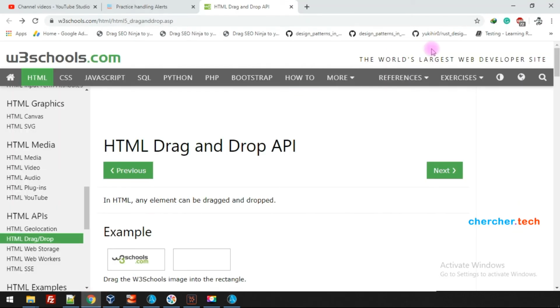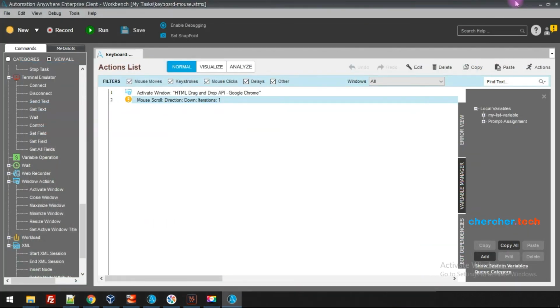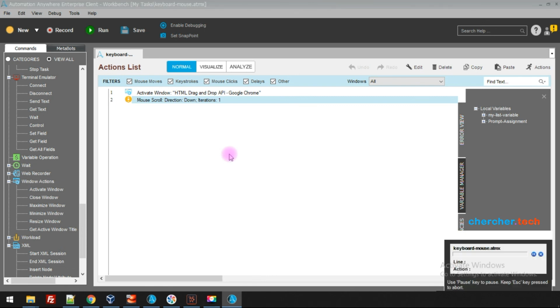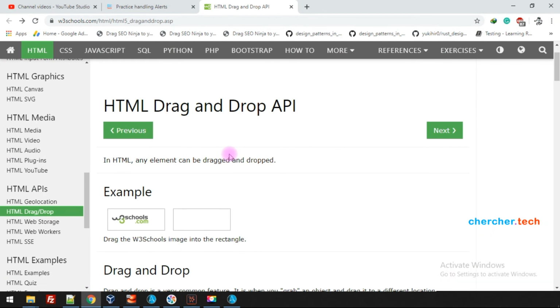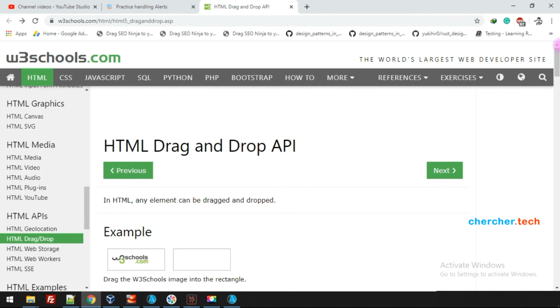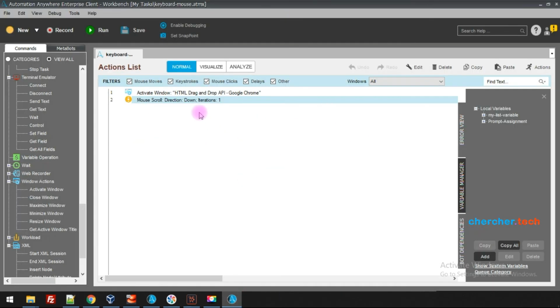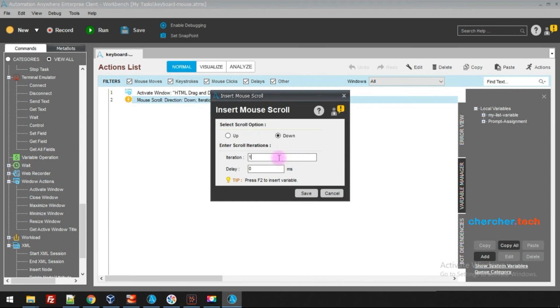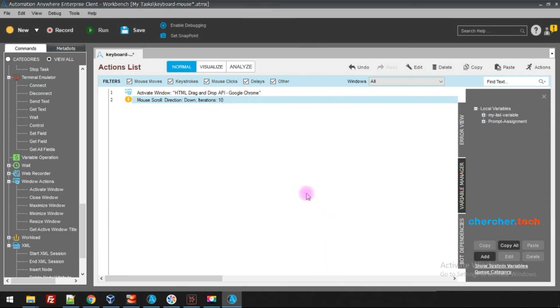Okay, so remember that here we have this particular position. With 1, most probably there will be only a little change. So next we will go with the 10. Now the mouse got moved, if you have seen. Because previously it was in this position, right? So let's say instead of a 1, if I go with the 10, then the scroll will be much more. Save the task and run.